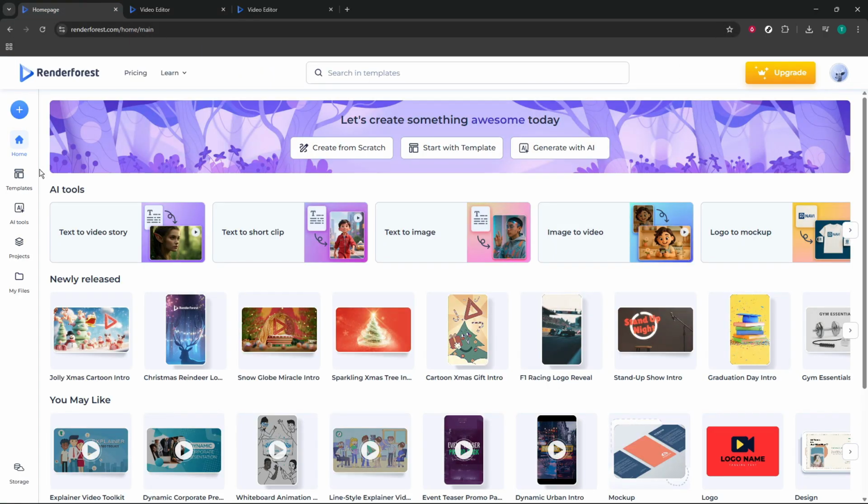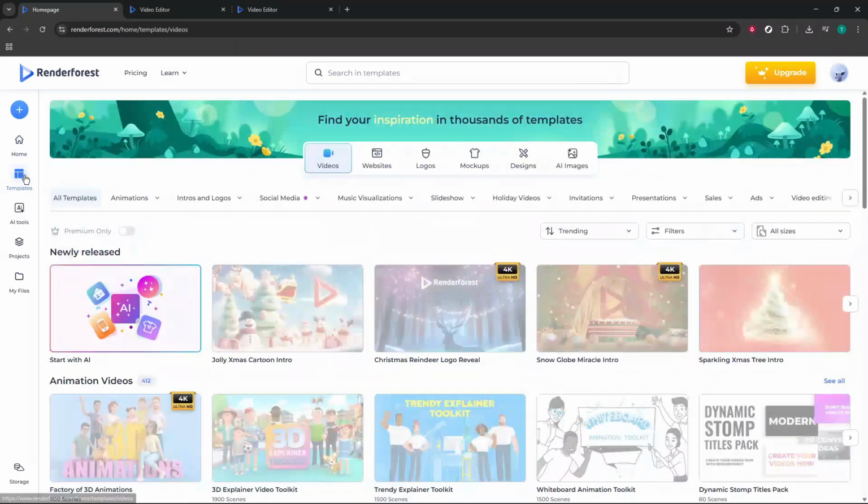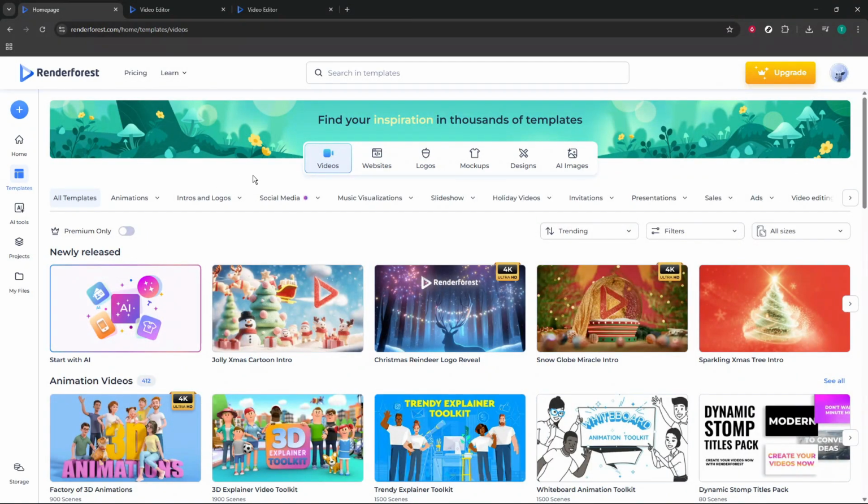Next, head over to Templates. This is where you can quickly start a project without building from scratch. You'll notice that some templates are free to use during the trial. Browse the categories, then pick a template that matches your goal, for example, an intro, promo, or slideshow.